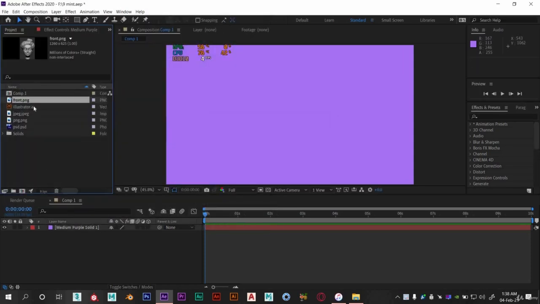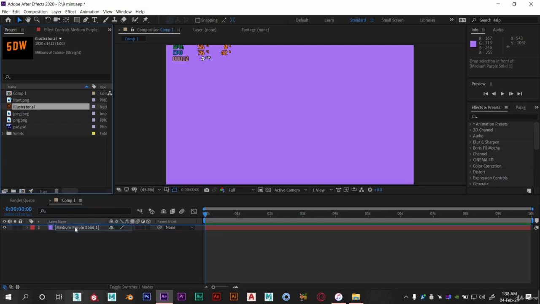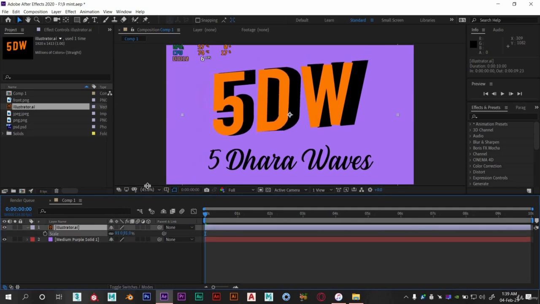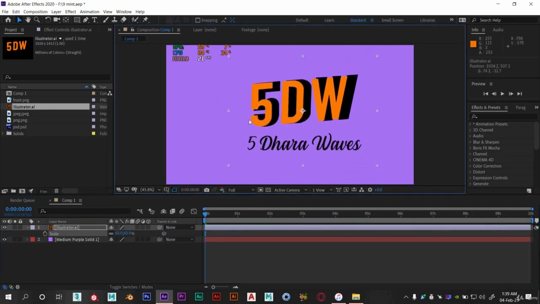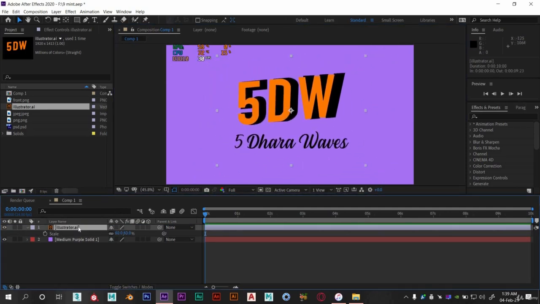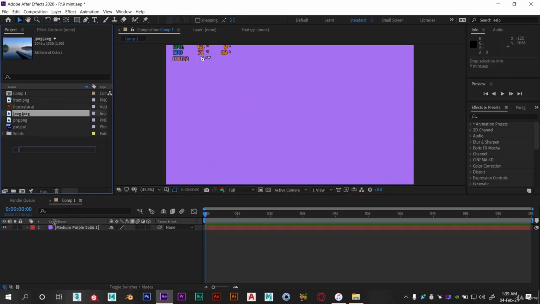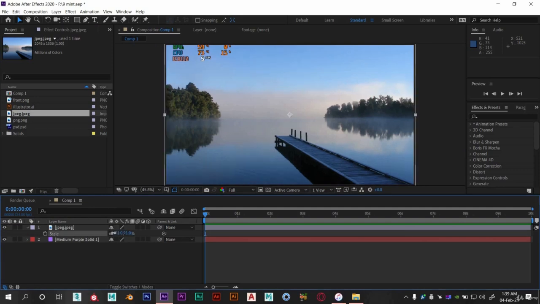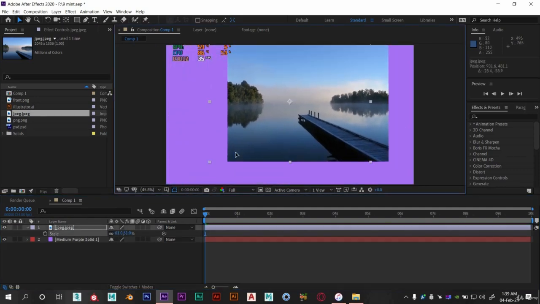Now just drag any files you want in the timeline above the solid layer. And you can drag any image or video in the timeline.